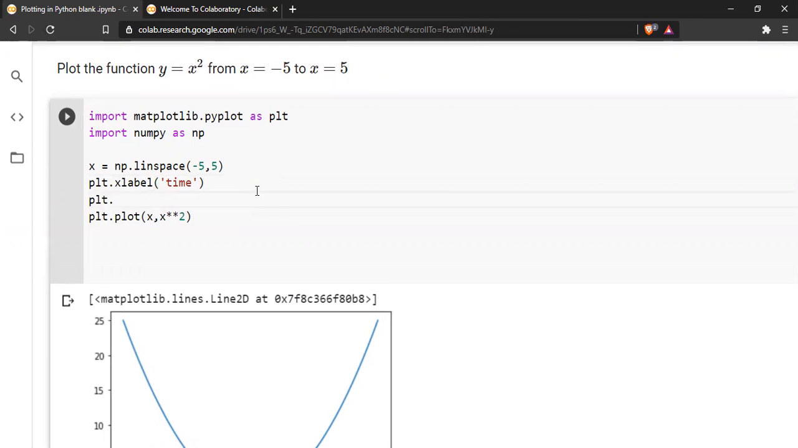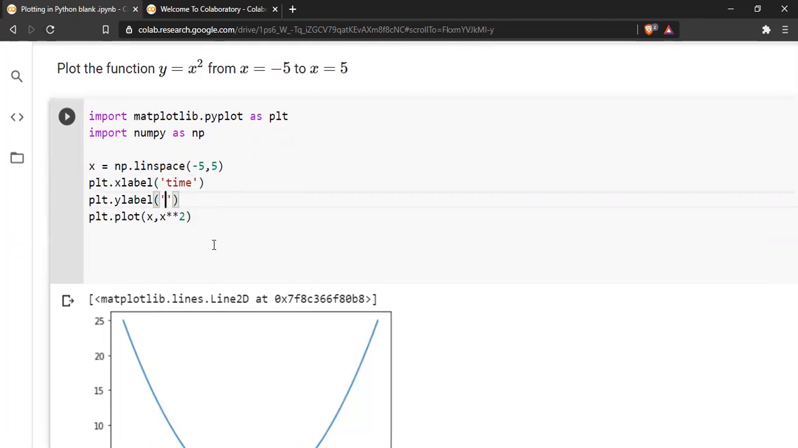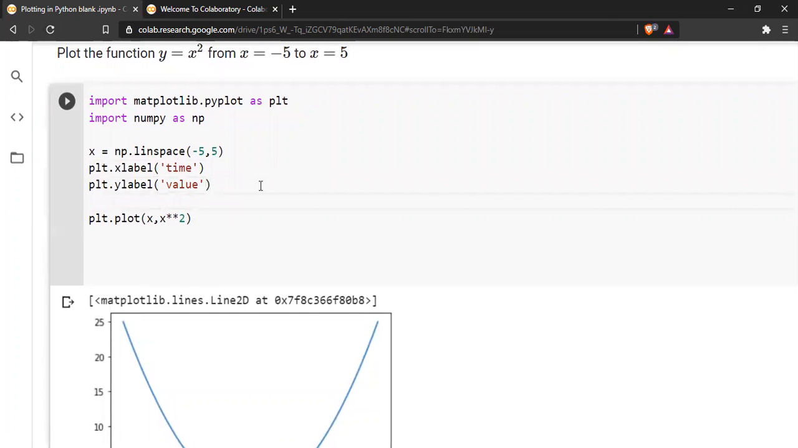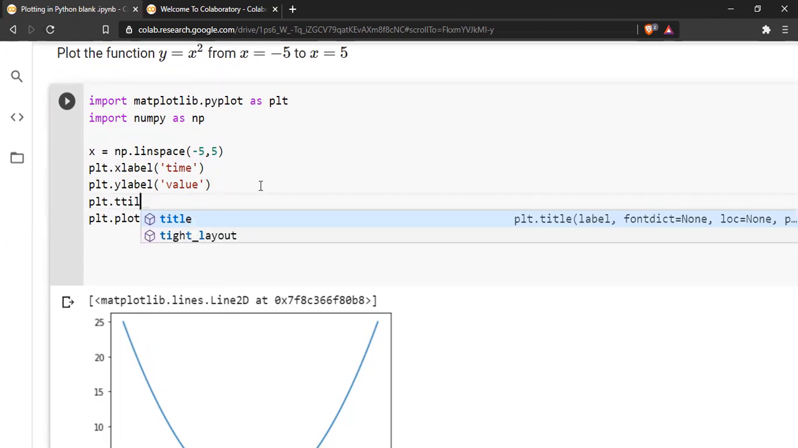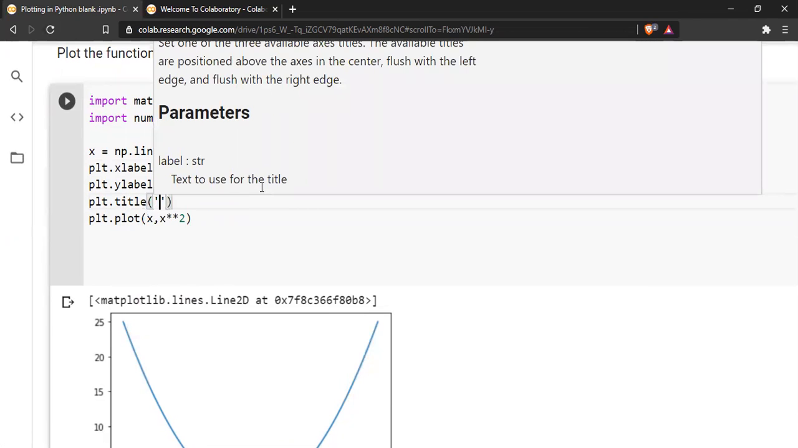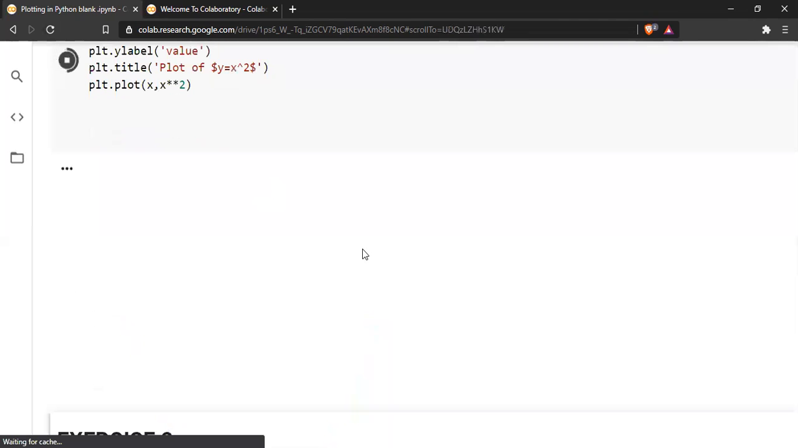And I'm going to label the y-axis as my value. So assuming now the labels are time and then value, and then again now I'm going to create a title, and I will label the title as plot of y equals x squared. Okay, run. There you go.